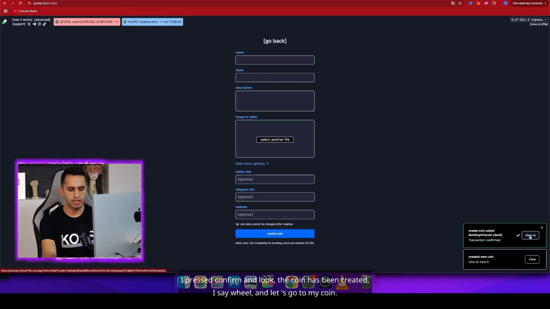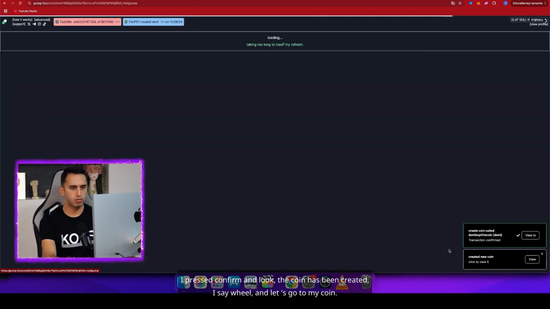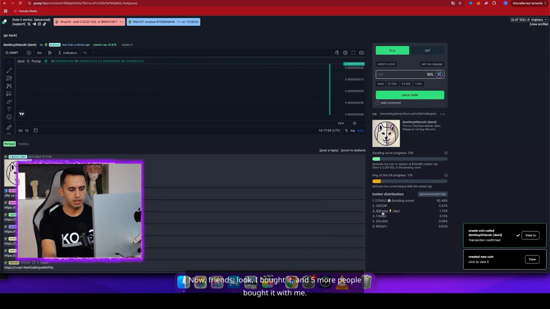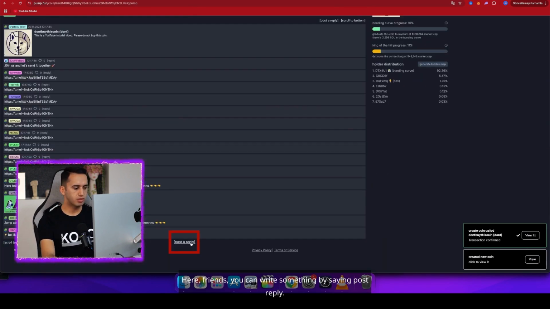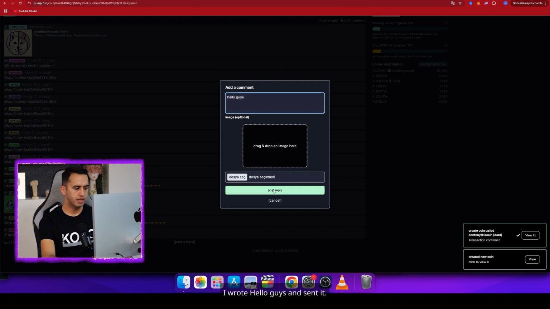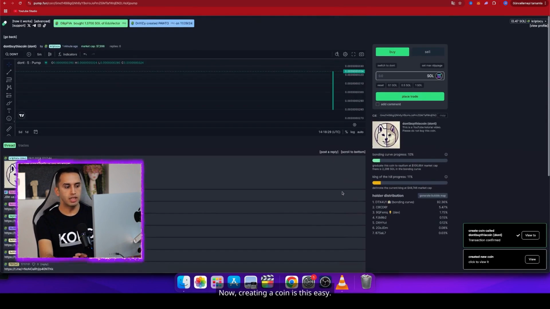And look, the coin has been created. I say wheel and let's go to my coin. Now friends, look, I bought it and 5 more people bought it with me. For example, while I bought 1.75%, someone else bought 5.5%. These are bots. Here friends, you can write something by saying post replies. I wrote hello guys and sent it. The more comments are written here, the better. Now, creating a coin is this easy.